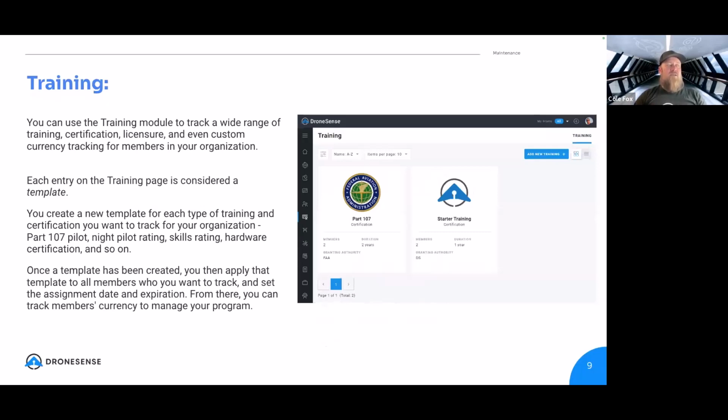Each entry of the training page is considered its own template, and you can create a new template for each type of training certification that you want to track for your organization, like your Part 107, night pilot ratings, skill ratings, hardware certifications. You can do that inside of our trainings here. The limit on that is just up to how y'all want to put it in there to track it and assign that to all of your members.